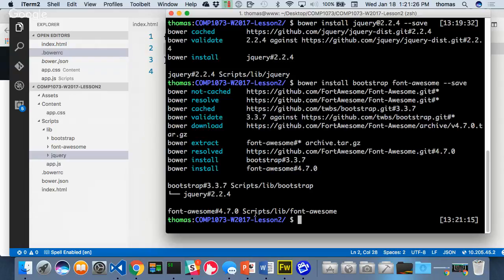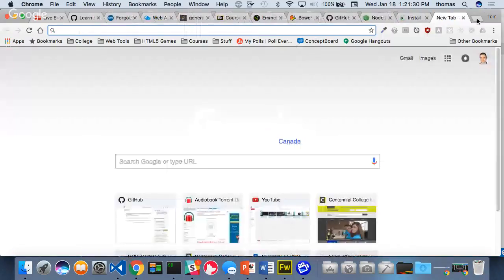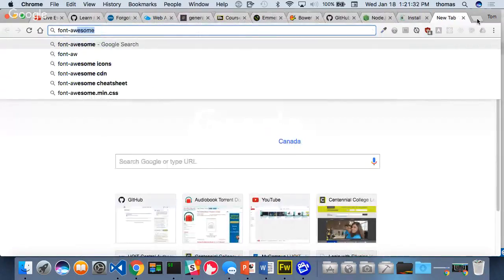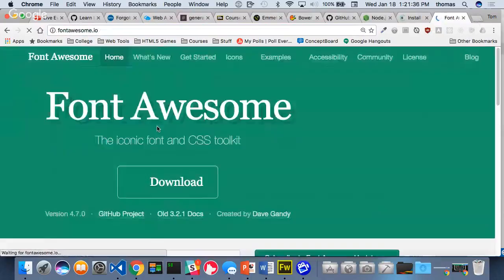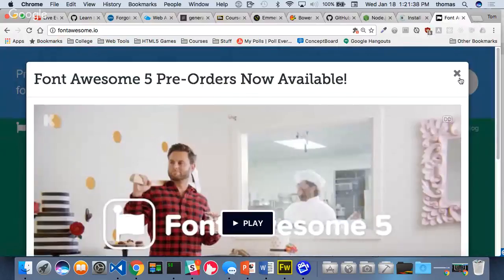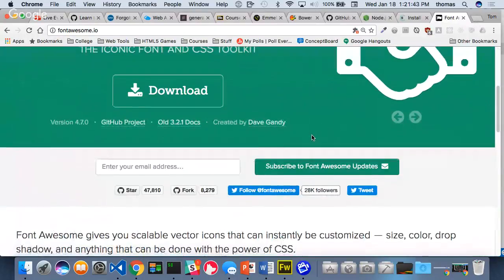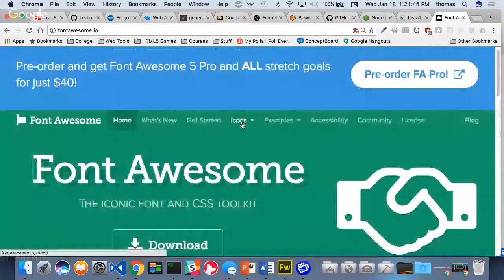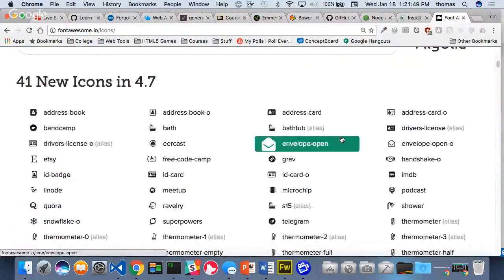For those people who don't know Font Awesome, if it's new for you, let's take a look. Here's Font Awesome. I look for Font Awesome. Right, here it is. What it does is include things like icons. If I look at the icons for Font Awesome, take a look. There are all these little icons you can include in your website, and they're just fonts.